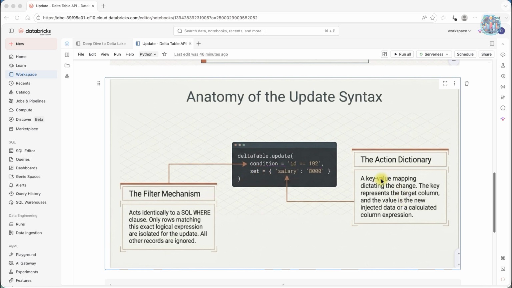And this is the key-value mapping, dictating the change. This is the key and this is the value. The key represents the target column, for example salary, and the value is the new injected data. This is the new value or a calculated column expression. You can use a calculated column expression here.